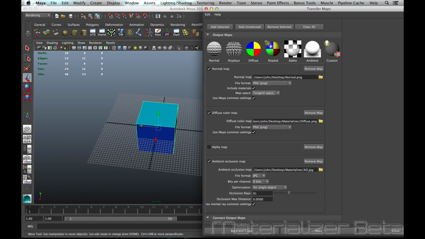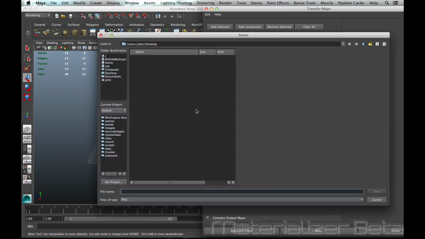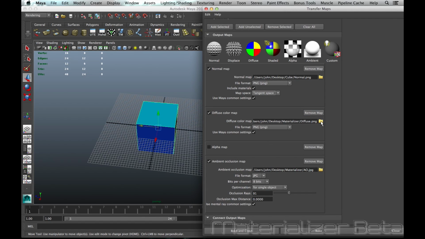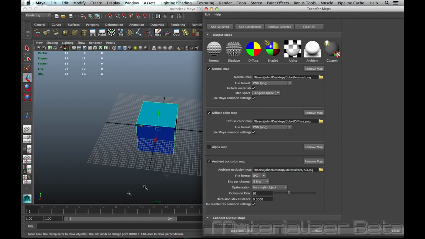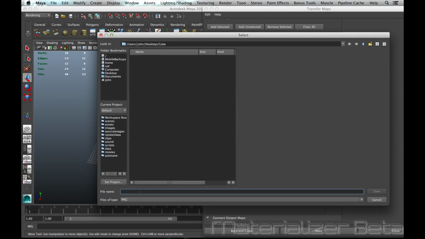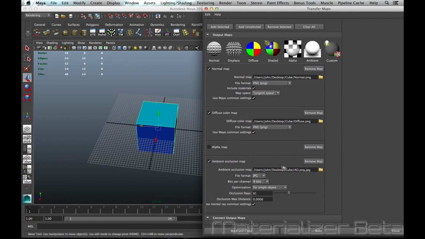So you'll see that set it to my desktop. No, it didn't put it in cube. Where did my cube folder go? Oh, I didn't tell it to go to cube. Okay, normal, and we'll put the diffuse in the same place, and we'll put our AO in the same place. Okay, now you'll see that Maya doesn't want to make a PNG version of the AO. It's just part of that plugin, so be sure to change that to JPEG.